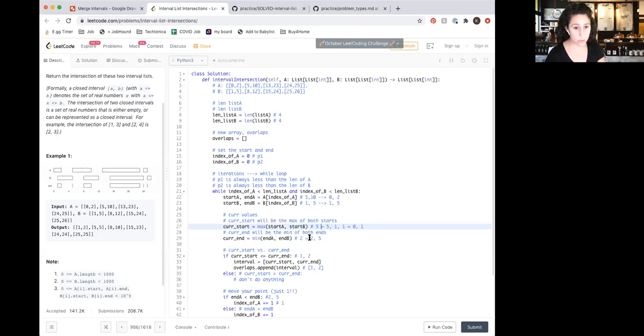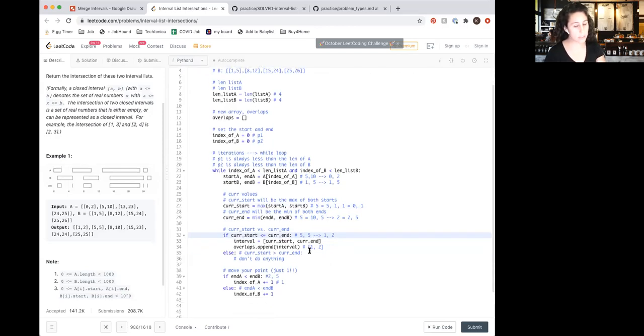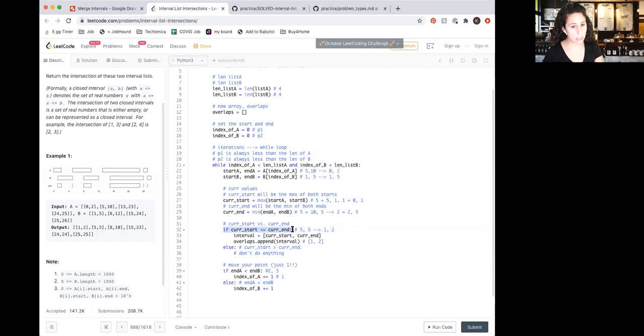Current end, we're now going to look at 10 and 5. Which of these is smaller? 5. So current start and current end. Let's look at this one now. Current start is 5, current end is 5. Oh, that's interesting. So as we can see, what do we do here? Current start is less than or equal to current end. So what are we going to do? We're going to create the interval and we're going to add it.